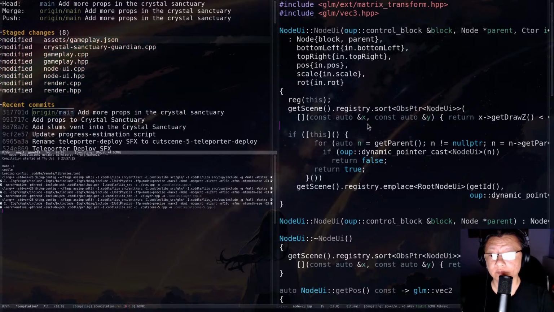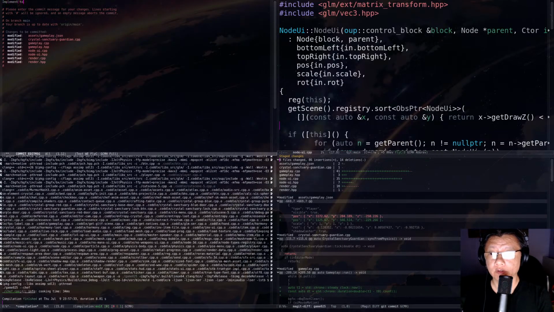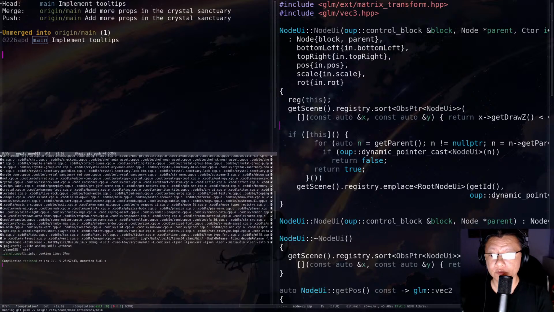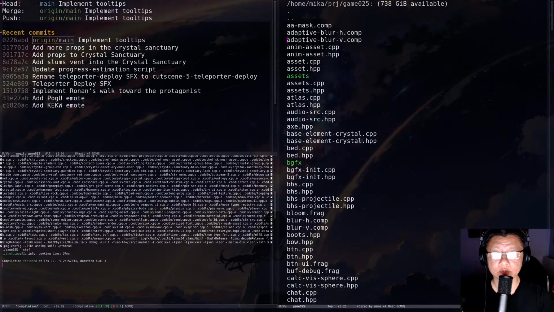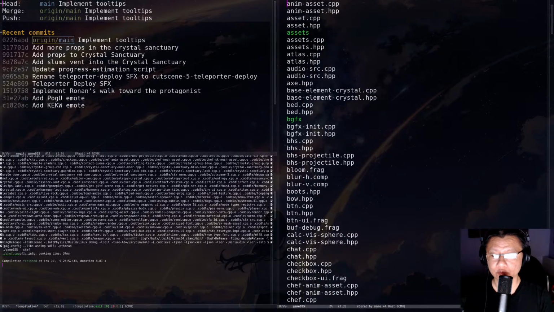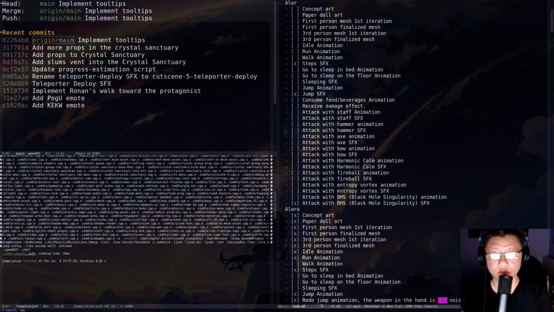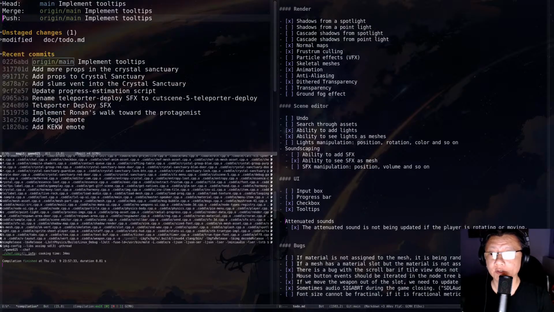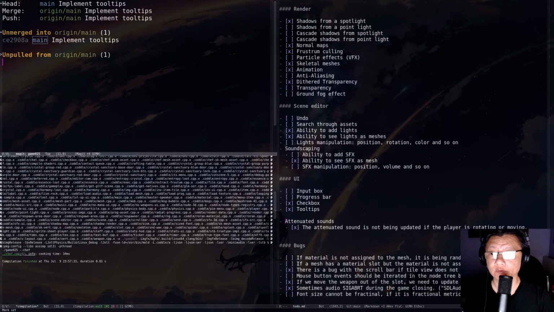So, implement tooltips. Okay, looks good. And oh, wait a second, I can mark to do docs, tooltips. I made the progress today. Checkbox marked.